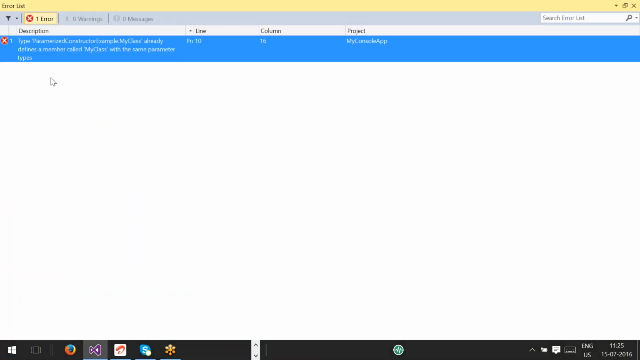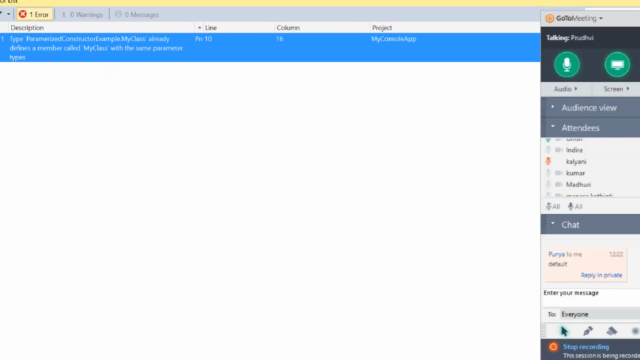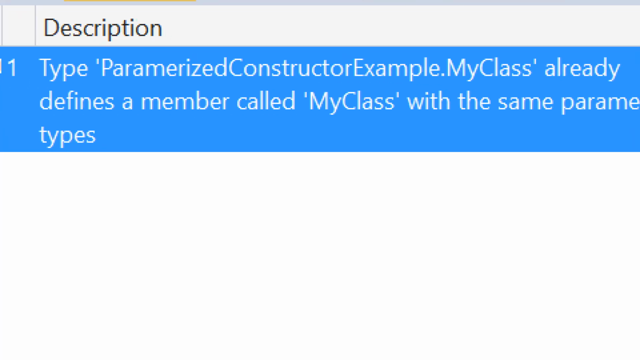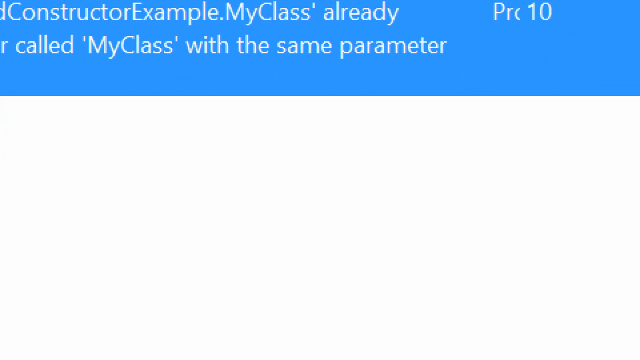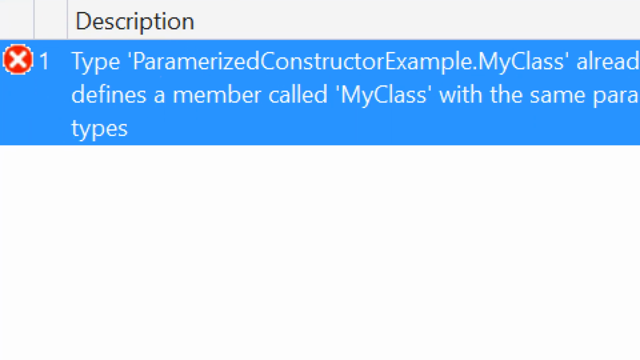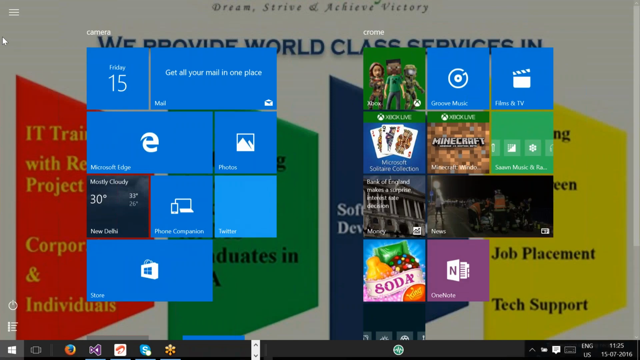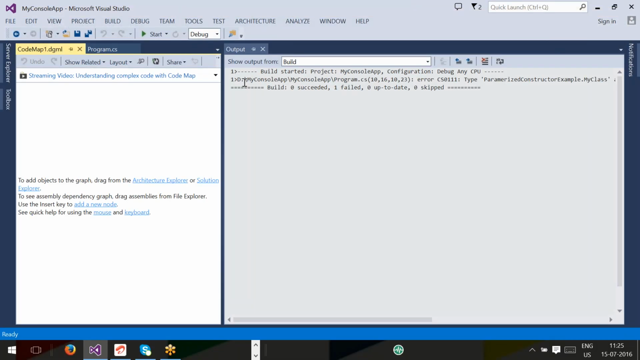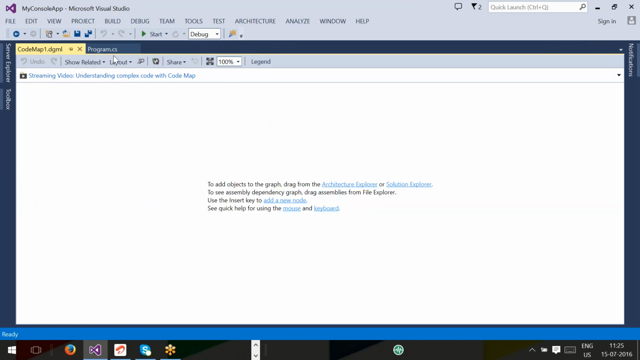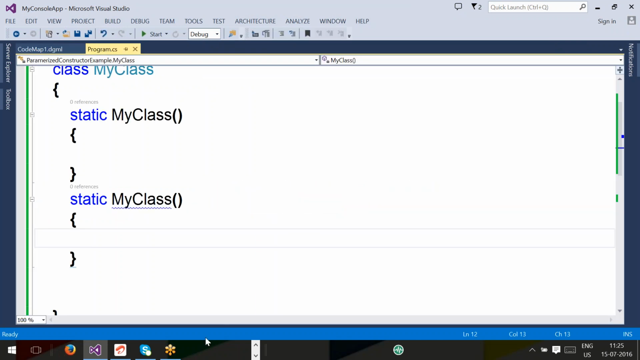What is that error? The type MyClass already defines a member called MyClass with the same parameter types. So with this we can say a class can contain only one static constructor within a single class.